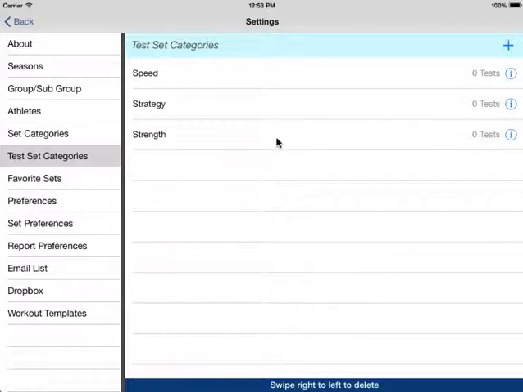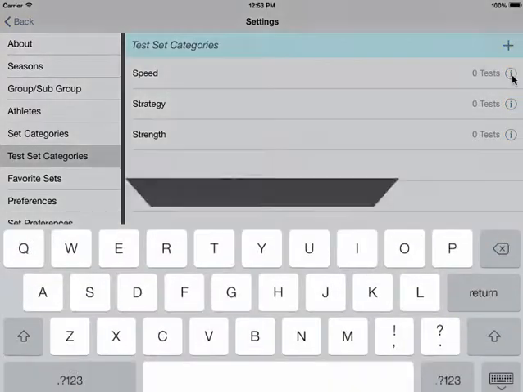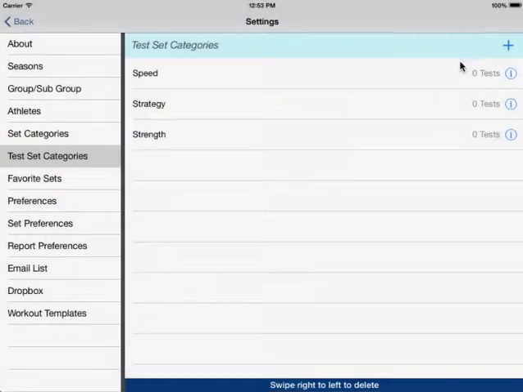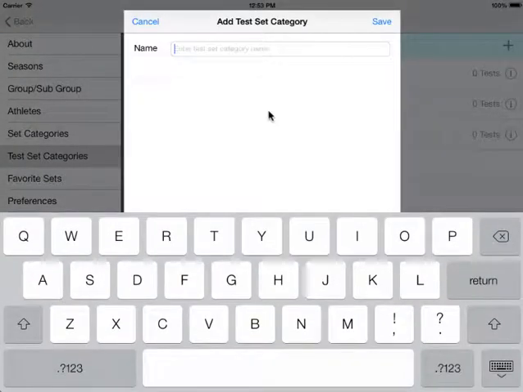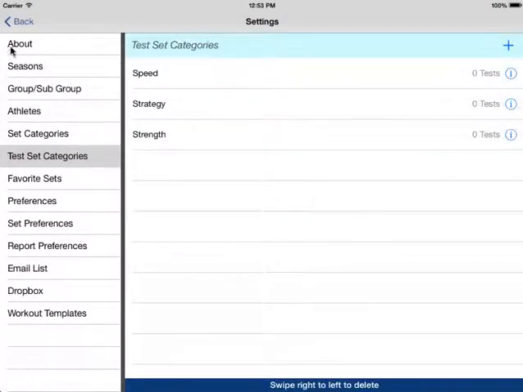We'll have speed, strategy, strength. You can edit the ones that are here, edit the names on them, or you can create new ones, just like you can in the rest of the application. So I'm just going to have those three test set categories.